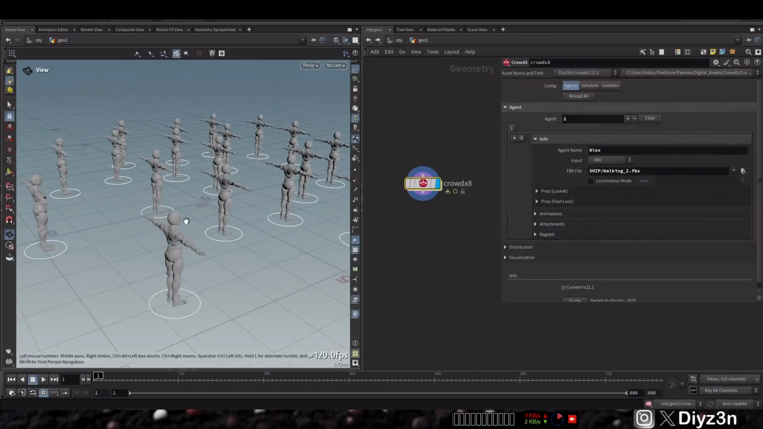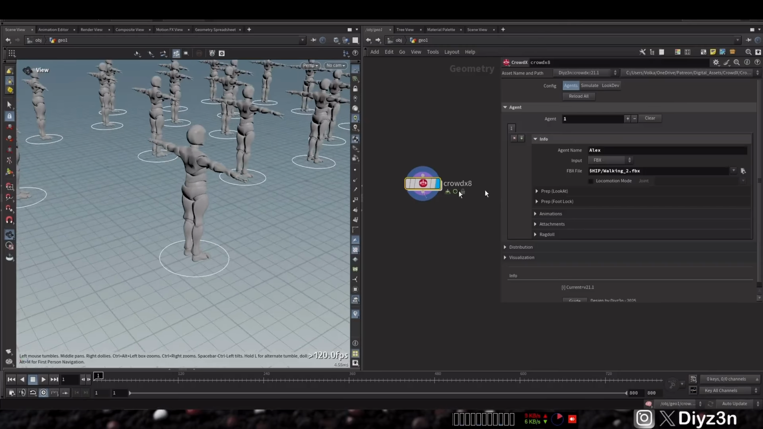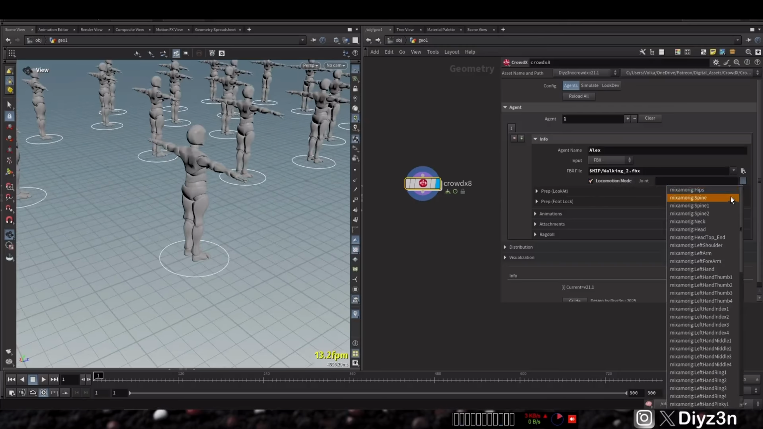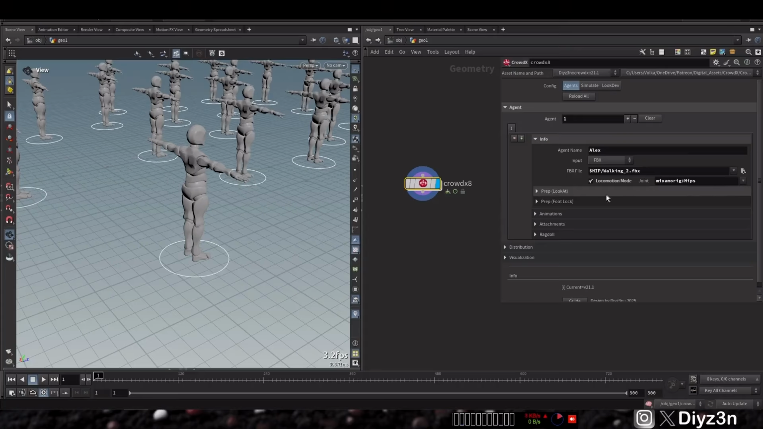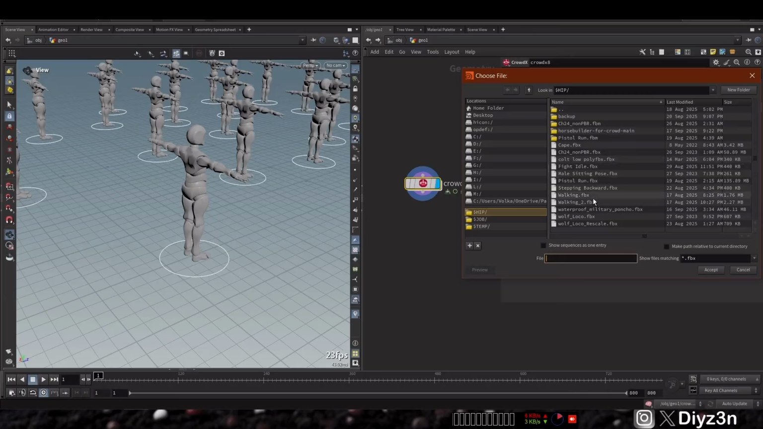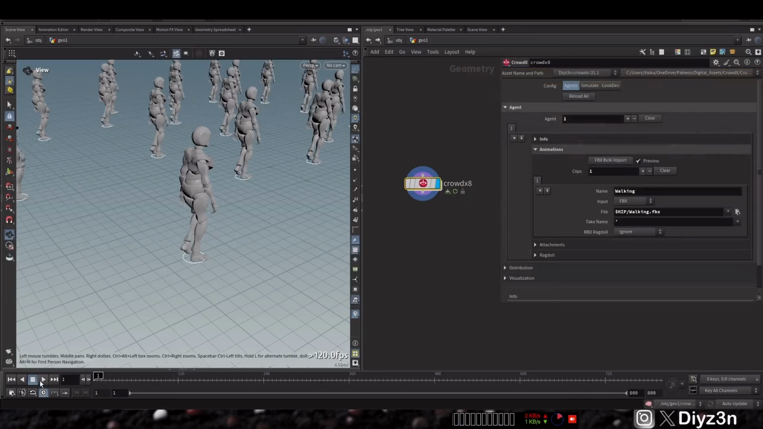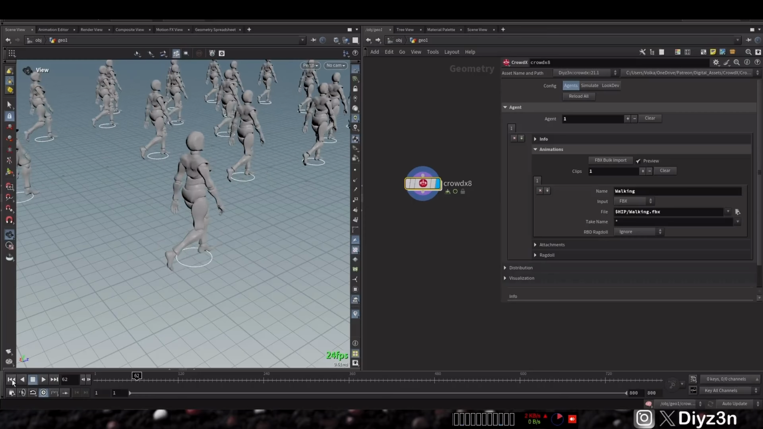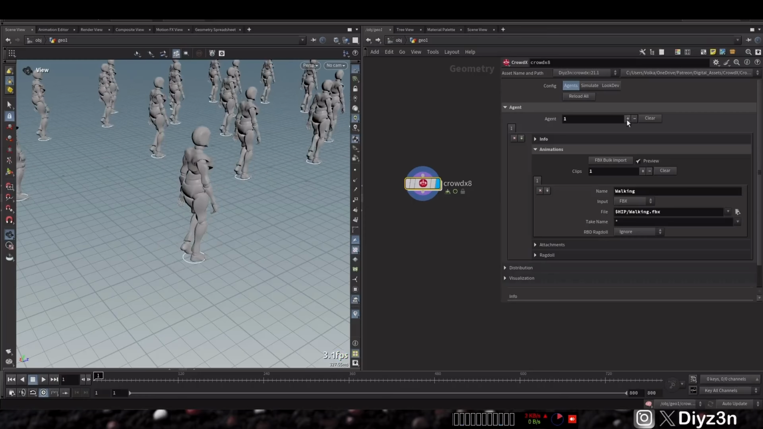And let's specify locomotion joint, which is the hip. And this is very cool for in place animation. And let's import some animation. Yeah, this one walking, and you see this is in place animation thanks to Mixamo animation.